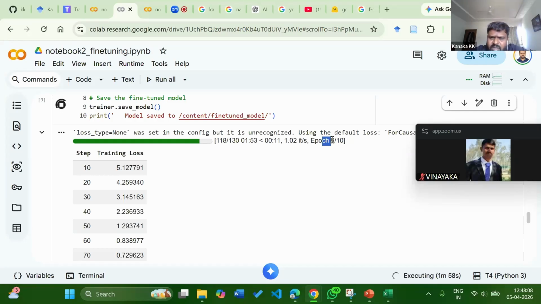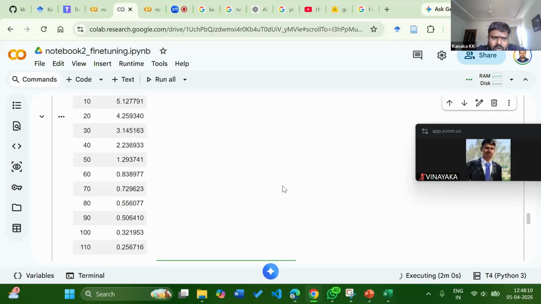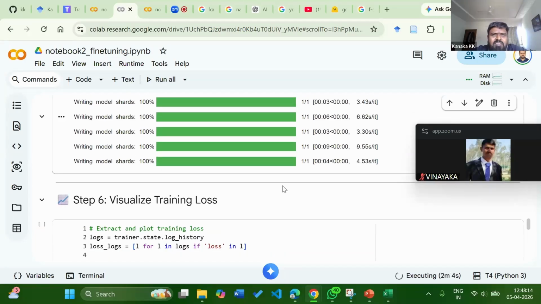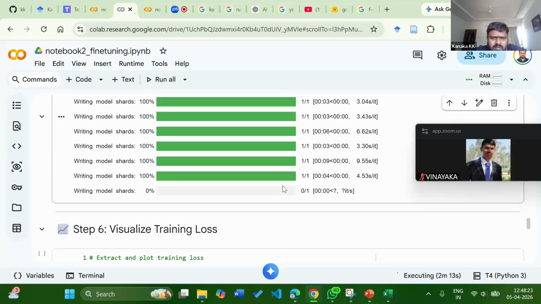See, now it has reached the ninth epoch. We are left with only one epoch. Some people will call it epoch, someone will call it epoch differently. And we are Indians, so we have the liberty to mispronounce English words.